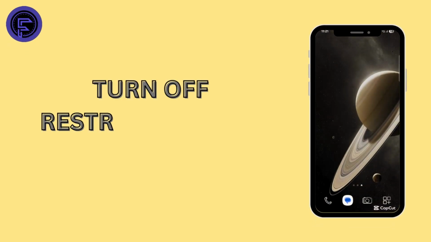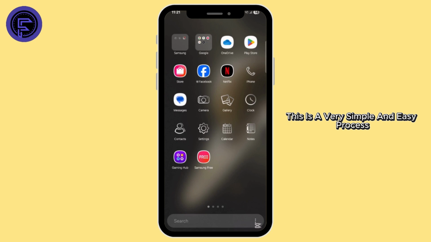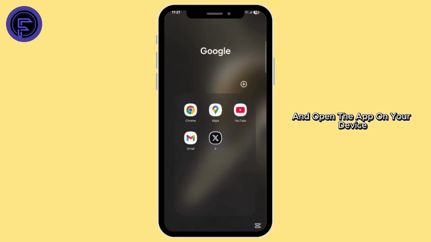How to turn off restricted mode on YouTube app. This is a very simple and easy process, so just follow along. Firstly, navigate to the YouTube app and open the app on your device.